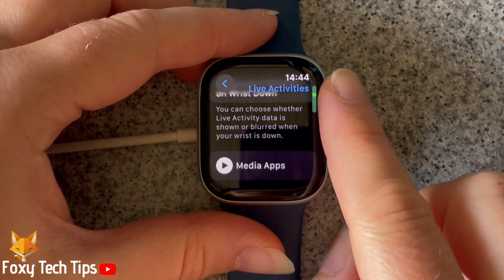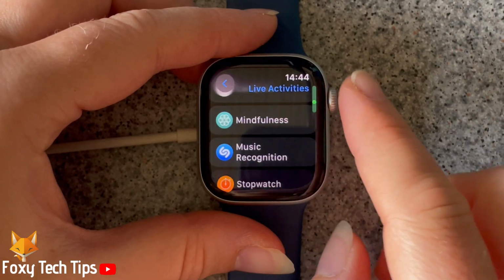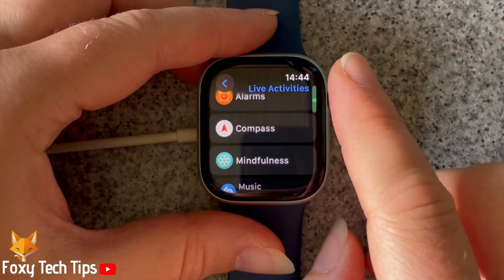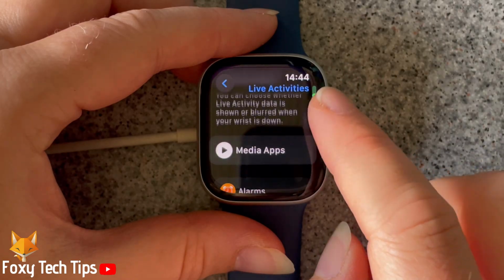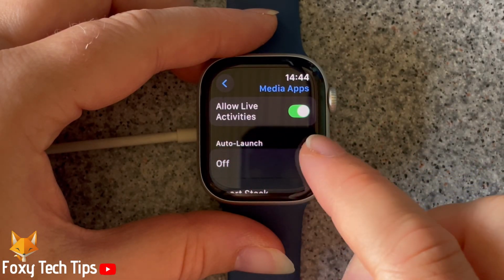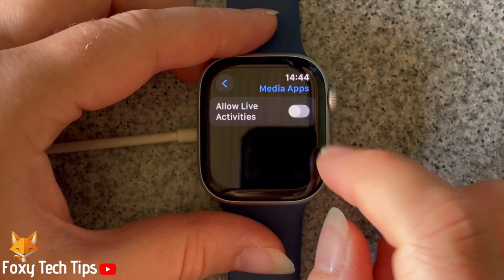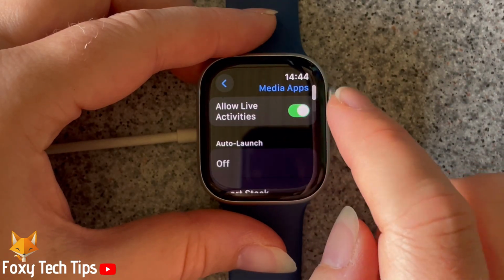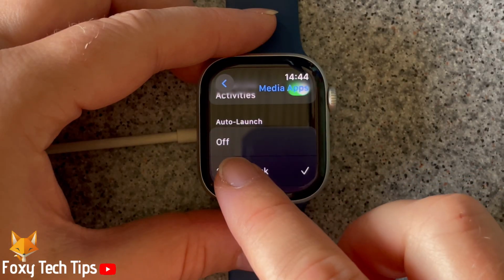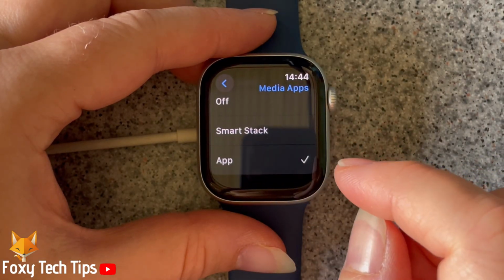If you scroll down again, you can customize specific apps' live activity settings. Tap on an app to edit the live activity settings for it. You can allow or disallow live activities, and you can choose whether to auto-launch the Smart Stack, the app, or not auto-launch at all. And that draws an end to this tutorial.